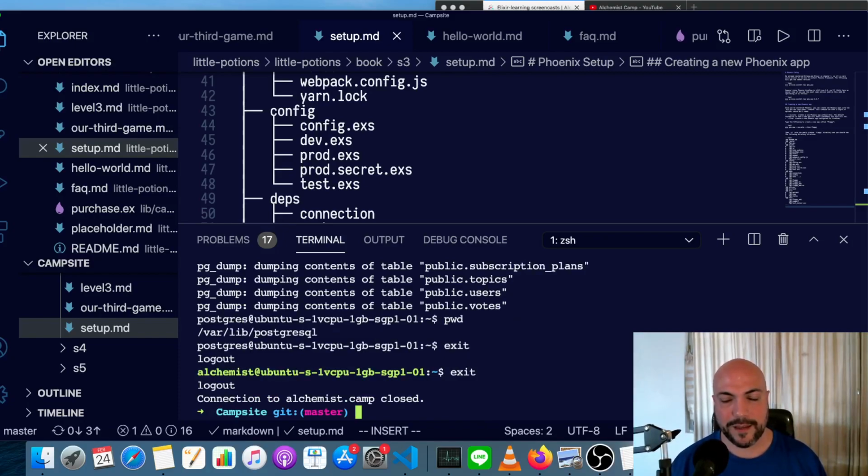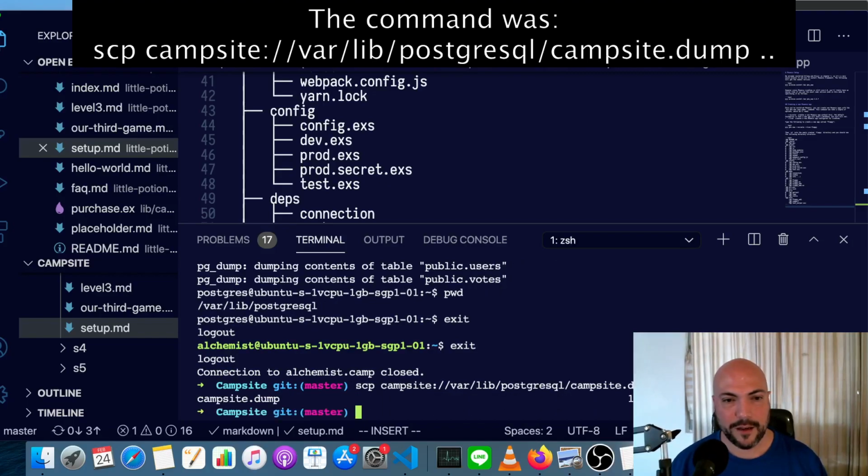Now the next step is to SCP it down. So do scp, which is secure copy. And again, since I have an SSH profile for campsite, I can just do this as the address, and we're going to use this directory that we already saw a moment ago. So it's going to be /var/lib/postgresql/campsite.dump, so what it was named. And I'm just going to put it in the directory one level up from where I am here. And it'll take just a moment to copy it down since it's not that big of a database.